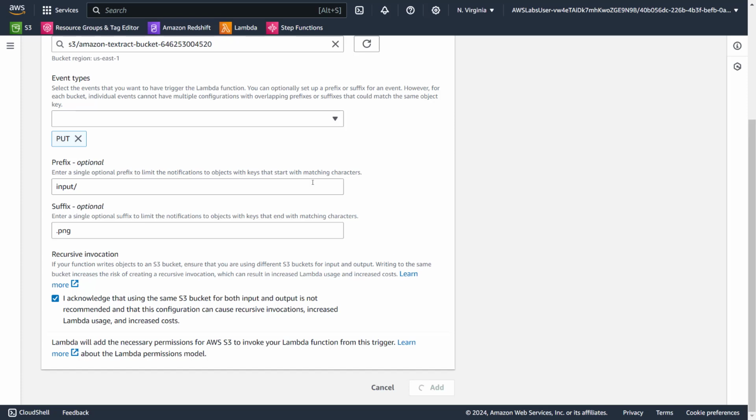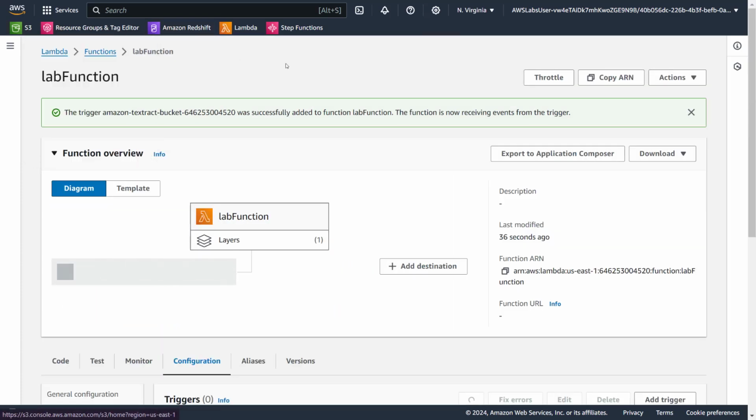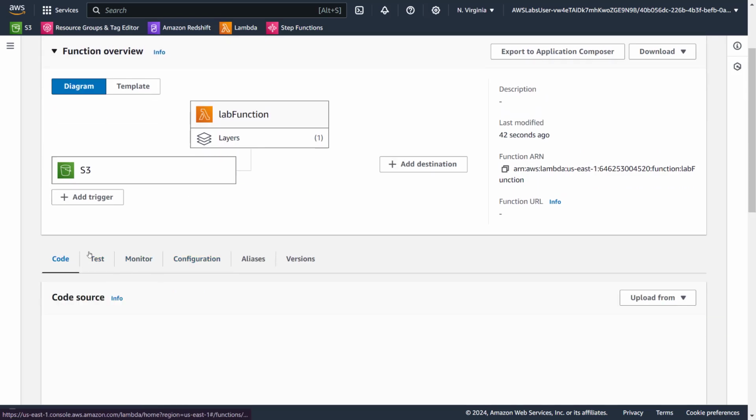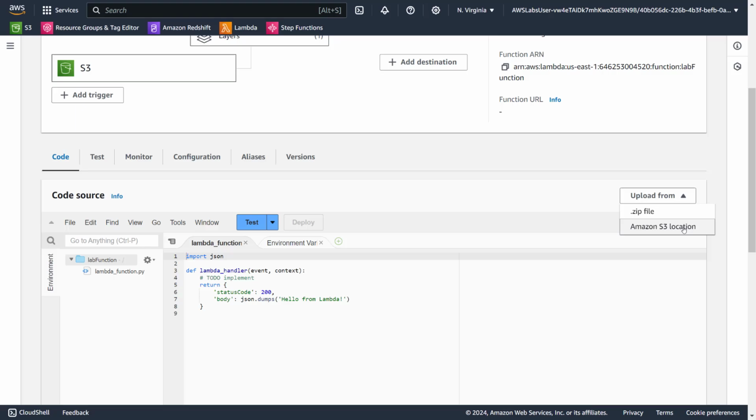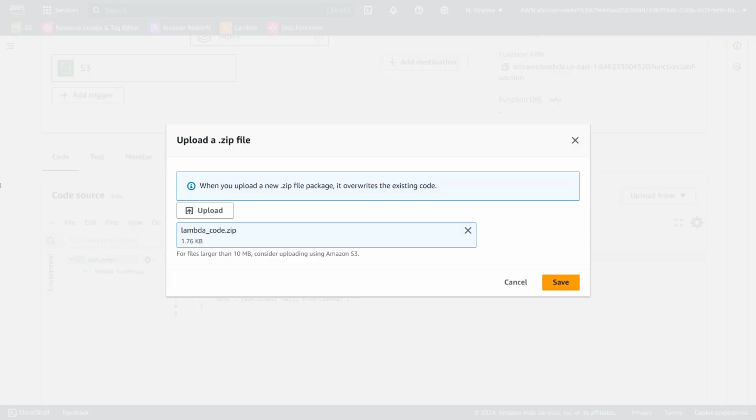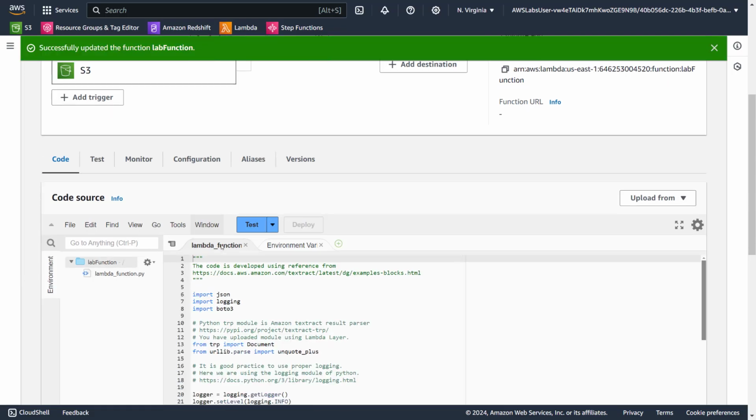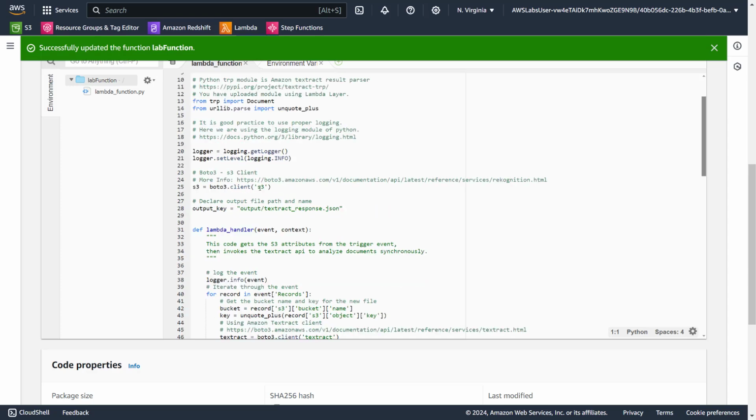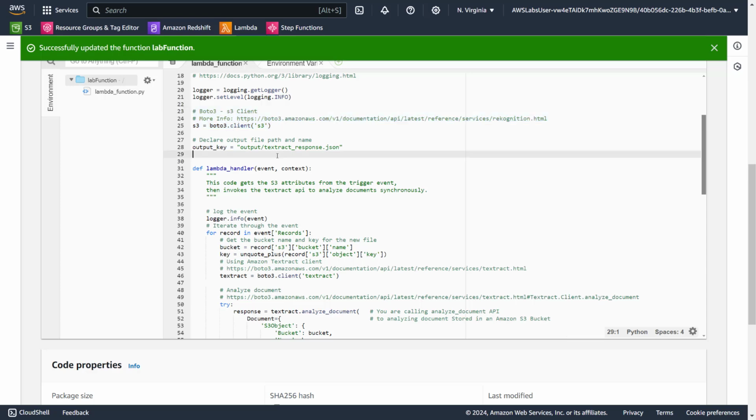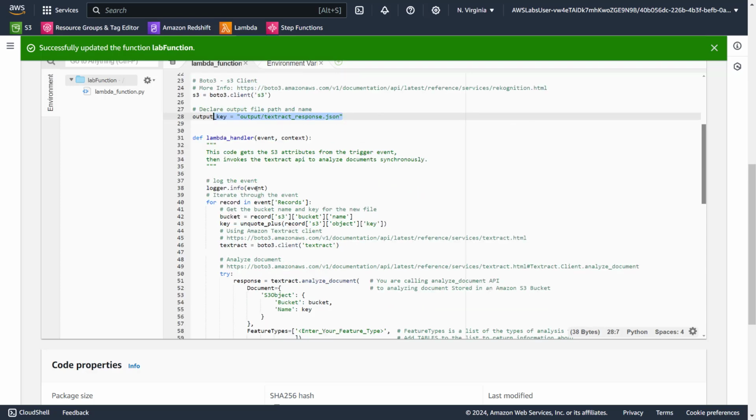Add it. In the meantime, let's go to S3. And let me upload the code as well, right? Because we don't have the code yet. So upload zip file. So I selected the file, save it. Okay, here is the code. All it is doing is calling to S3 because it has to get the file. And then the response, we are storing it there.